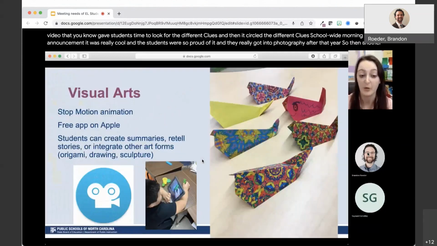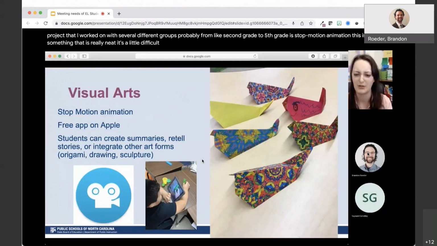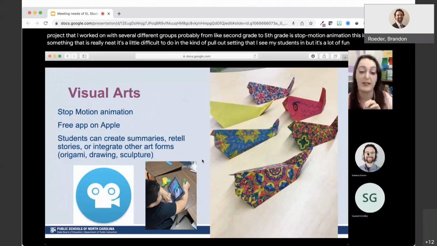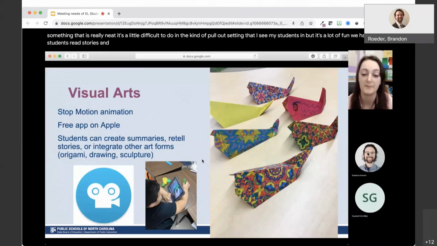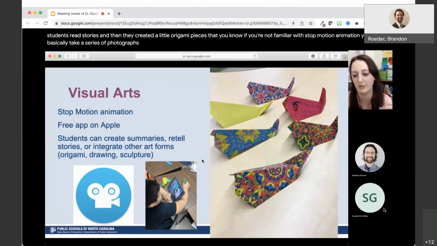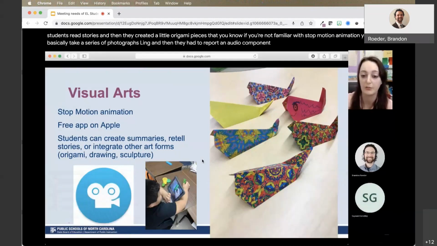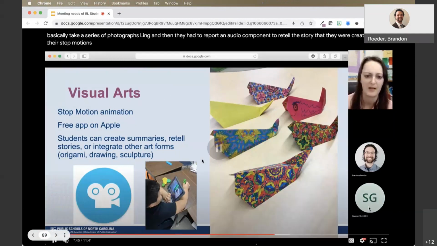So then another project that I've worked on with several different groups, probably from like second grade to 5th grade, is stop motion animation. This is something that is really neat. It's a little difficult to do in the kind of pull-out setting that I see my students in, but it's a lot of fun. We had students read stories, and then they created little origami pieces. If you're not familiar with stop motion animation, you basically take a series of photographs, and then when you play them together, it looks like the thing is moving. And then they had to record an audio component to retell the story that they were creating with their stop motions.